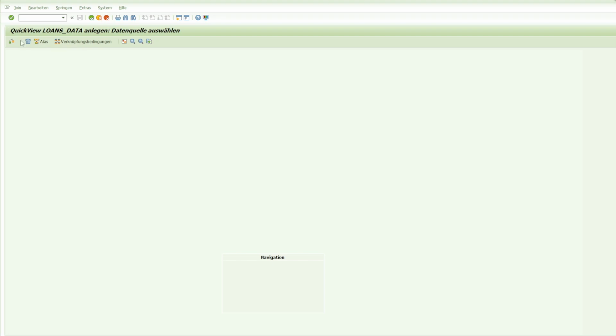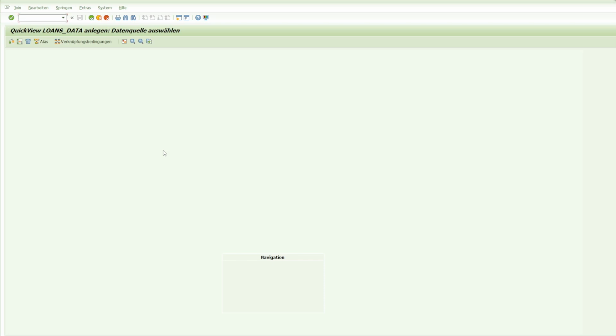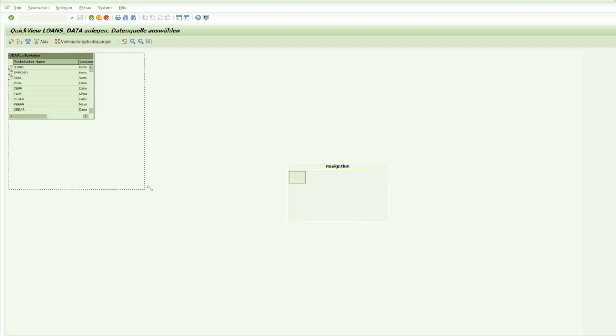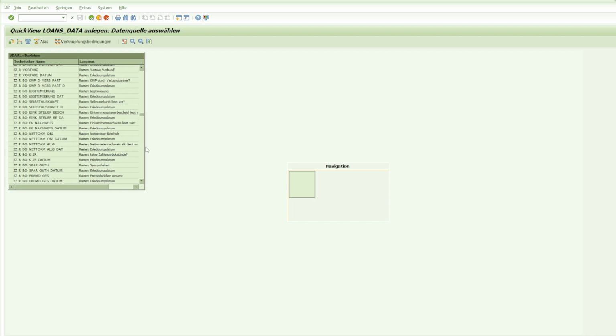There is the join table or add table button here. We click on it and we just write a table, and this would be VDARL. This is the table with all loans, with all active or not active loans in the system. And this is the table. And actually we are not able to see all the different columns here because there are a lot, as you can see, but a lot.